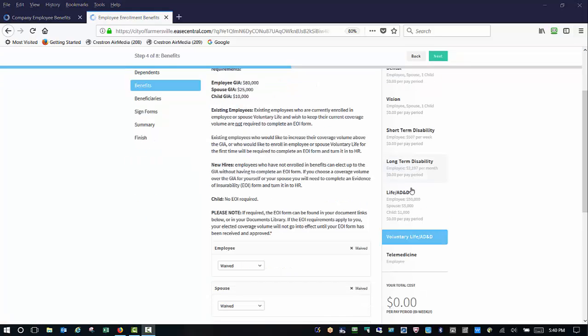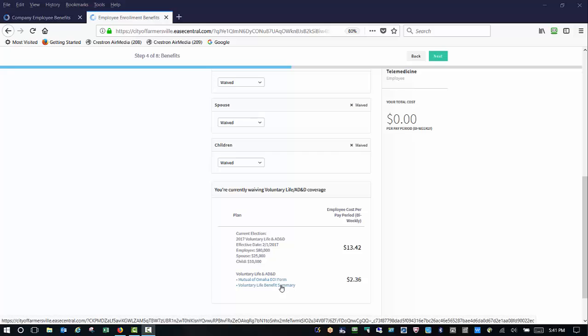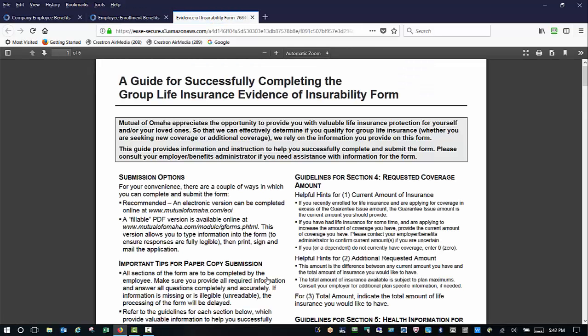We're also going to skip LTD and life and AD&D, as they're the same process as short-term disability, and move to your voluntary life step. Here we give information on your voluntary life product, guaranteed issue amounts, evidence of insurability requirements, and we also give you enrollment instructions. We also have a summary here and also an evidence of insurability form, meaning that if I enroll in a coverage volume that's over the guaranteed issue amount specified above, I will need to click on this EOI form, print it out, fill it out, and turn it into the HR.